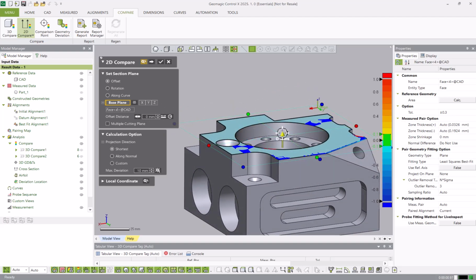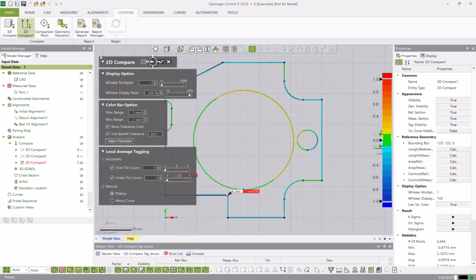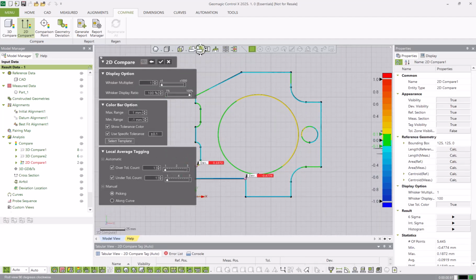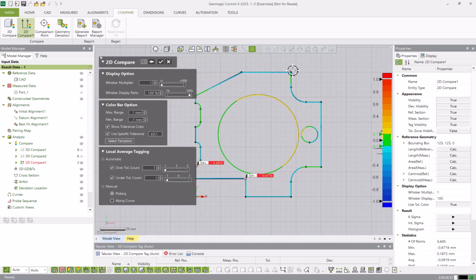So you can click and hold this blue arrow and bring it down. Here I've brought it down by -2.5 millimeters. However, if I wanted just 2 mm, I can always edit this particular value by typing in 2 mm here, where it says offset distance. And like in the case of the 3D compare, you have 3 bullets here: shortest, along normal, custom, and you can go to the next stage. Now, when you click on next stage, the software right away would display a whisker plot.